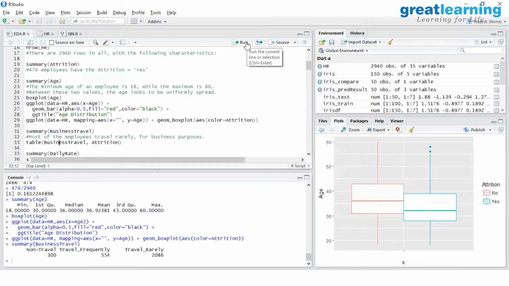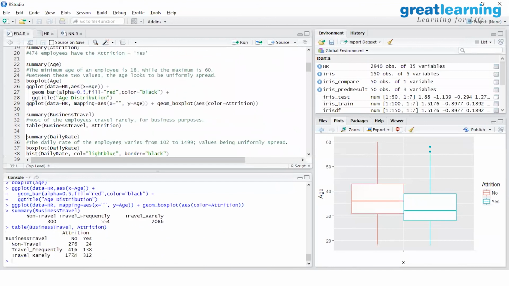So since this is a categorical variable, I just created a simple table to see if there is an impact of business travel and attrition. So we see the ratio that you see between a no and yes here. So for non-travel, the ratio of 276 to 24, and 416 to 138, and 1774 to 312. This is almost similar. There is not much difference.